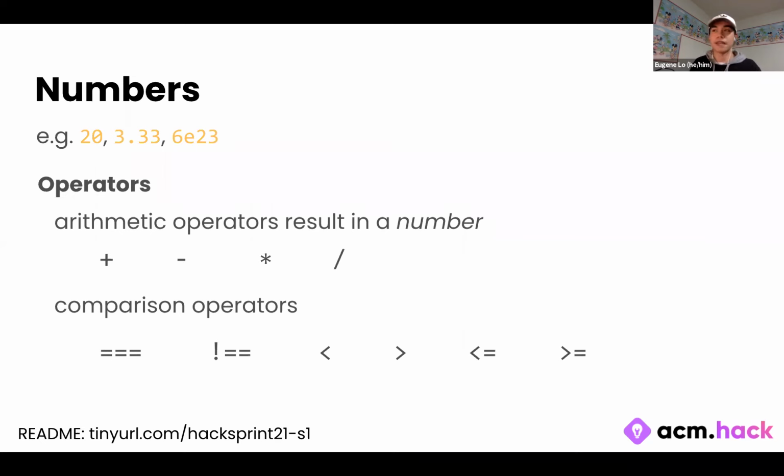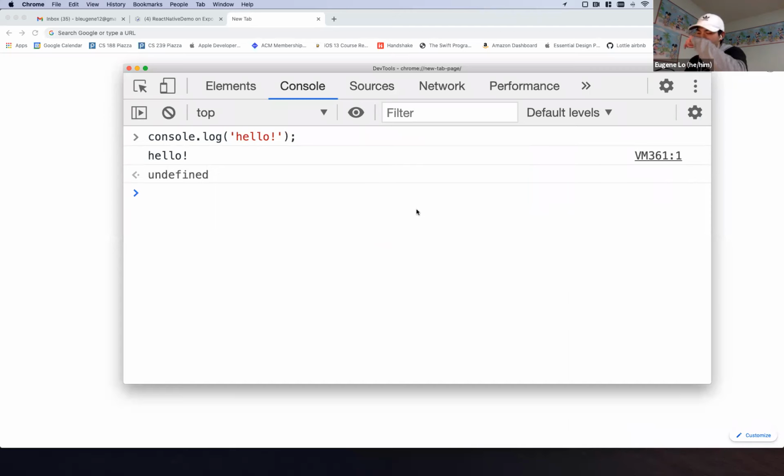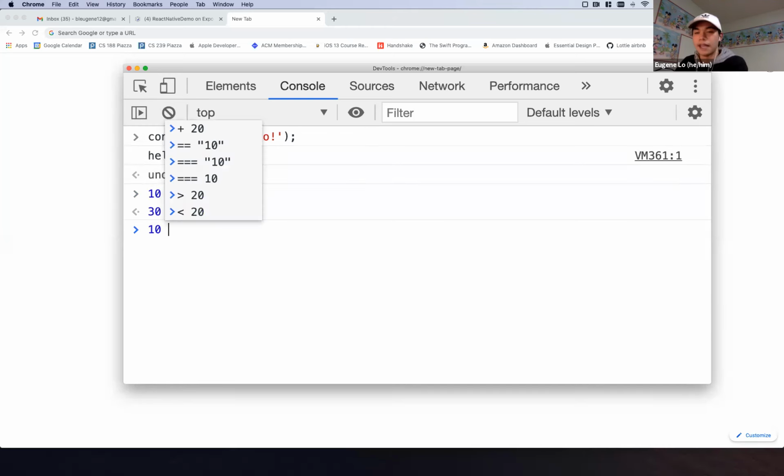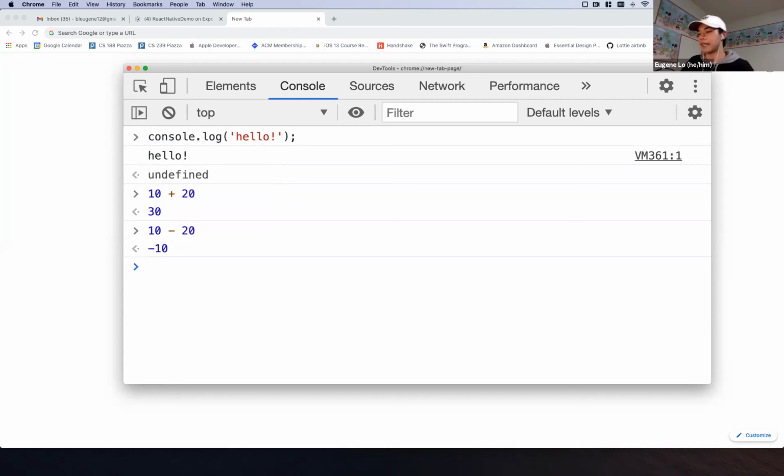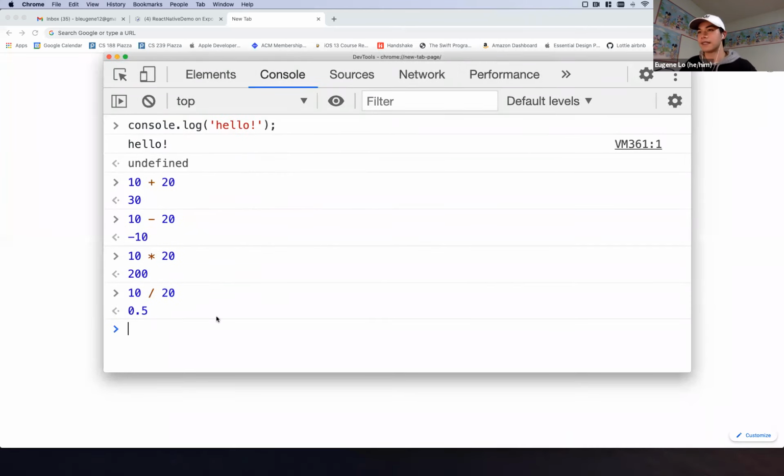Okay, so let's hop into some examples. So let's start out with numbers. We have very standard stuff with numbers. So we have 10 plus 20. And once you press enter, that gives you what you expect. So 30. 10 minus 20, again, gives you negative 10. 10 times 20, 200. And 10 divided by 20 gives you 0.5. Cool. This is all good stuff.